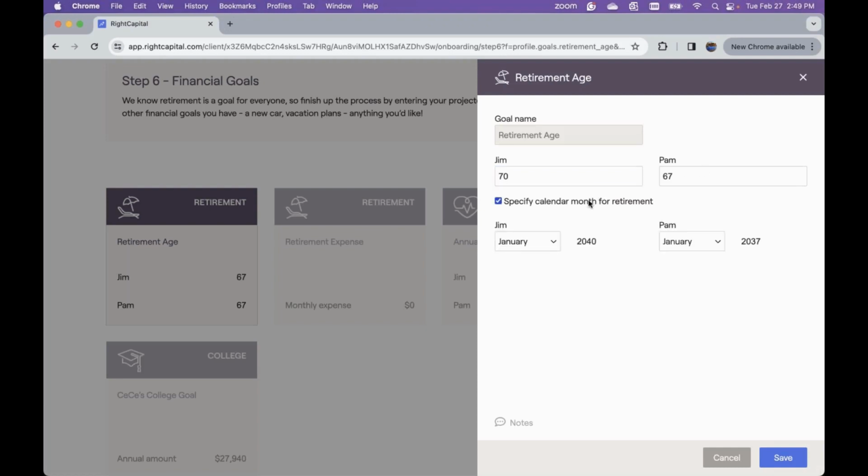And you can even go so far as to specify a calendar month for retirement. So especially if we need to prorate the income for any reason, due to their career path, you can select that specific month from this dropdown and we'll show that prorated amount. For them, it's going to be a little bit more simple, so we're going to keep that deselected and hit save.